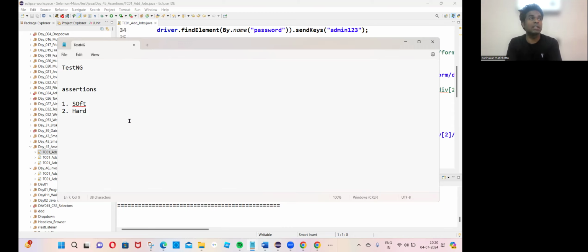Whereas in hard assertions, you have written assertion 1, assertion 2, assertion 3. Okay, assertion 1 passed, assertion 2 failed. The program execution will be stopped at that line, and the remaining lines of code cannot be executed. Got the point? So hard assertion means if any of the assert conditions fails, the program execution will be terminated there itself. Whereas in soft assertions, it's not like that.